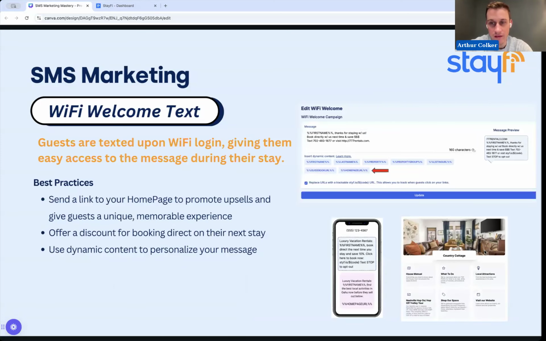The first type of text message that you can send within StayFi is a Wi-Fi welcome text. I definitely recommend you set this up if you are using our text marketing tool. Essentially, this is a text message that's sent to every guest automatically the moment they log into the Wi-Fi and if they've opted into text marketing. This is a really valuable way to share information that's going to be helpful during the stay because you can imagine most guests are logging into the Wi-Fi on the first day, and here you can send information to them in a text message that's going to get 98+% open rates, right? So that's the power of text, is everyone's going to see this message.